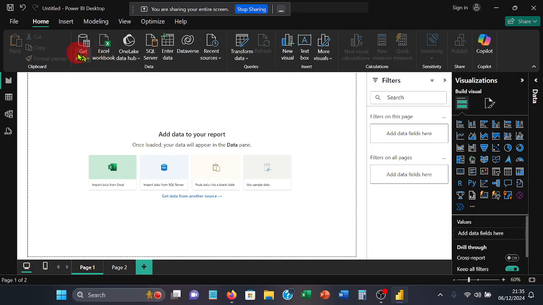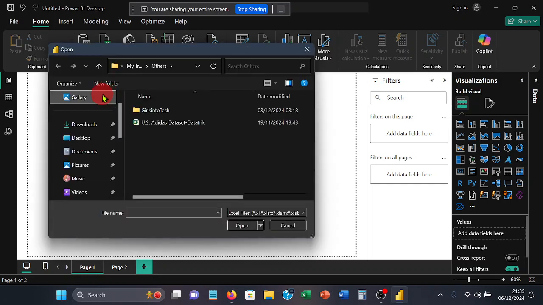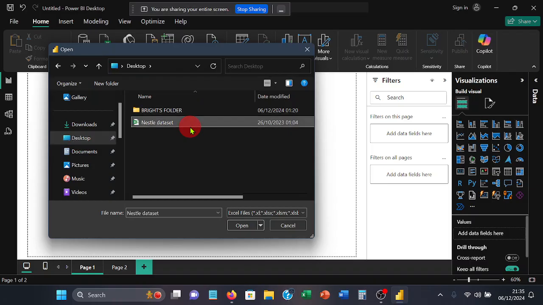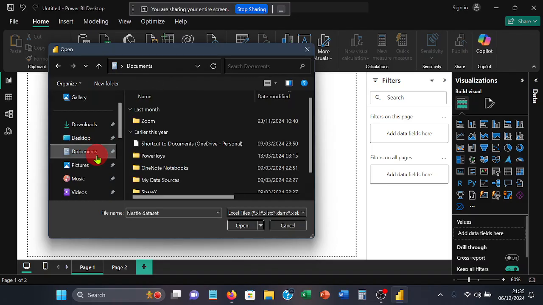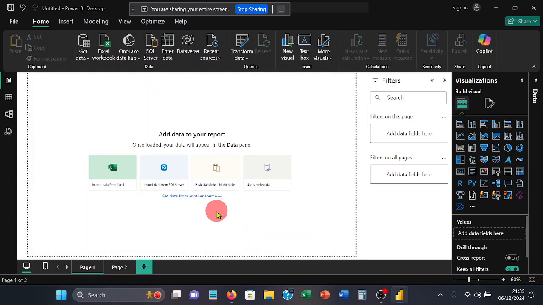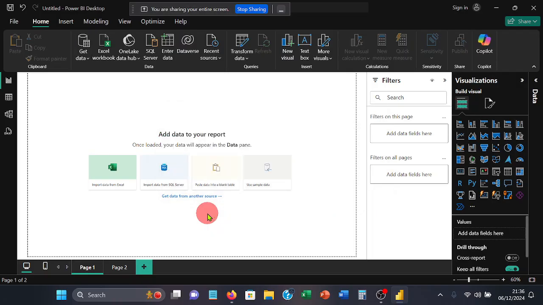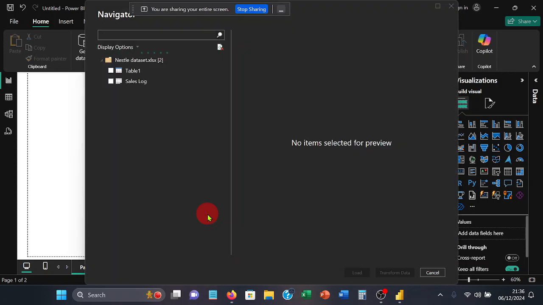Click Get Data, Excel workbook, click on it. Then pick where you have your data set stored. I saved mine on the desktop, so this is our data set here. If yours is saved in documents, take documents and quickly search for where you saved your data set. I click on this and click on open. Power BI is going to open our Power Query, where you can do manipulation if you wish to manipulate your data.